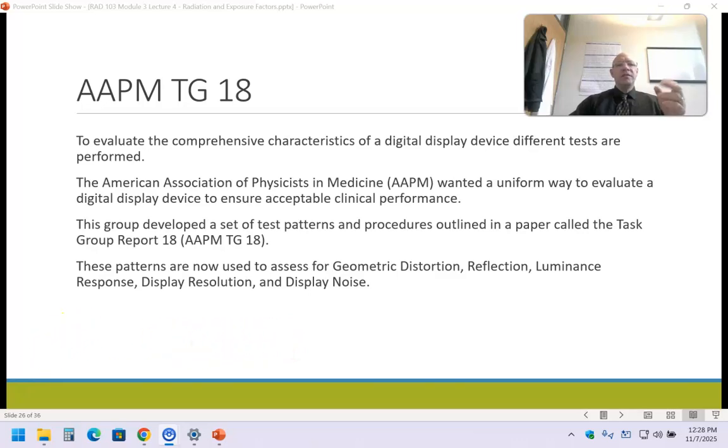And so a group called the task group, this is from the American Association of Physicists in Medicine, came up with these devices to be shown on displays in order to determine if there's any problems with geometric distortion, reflection, luminance response, display resolution, and display noise. So let's take a look at those.